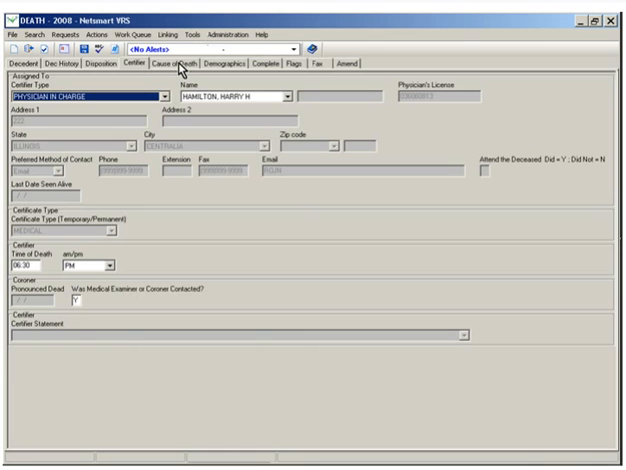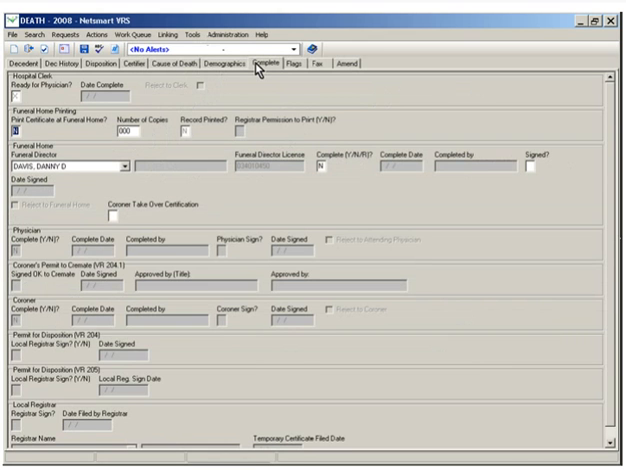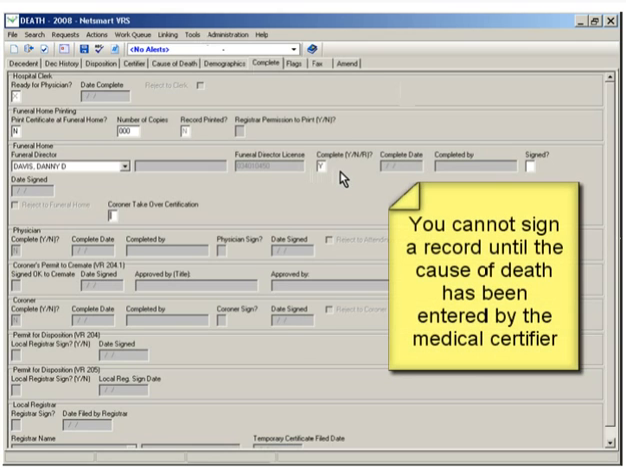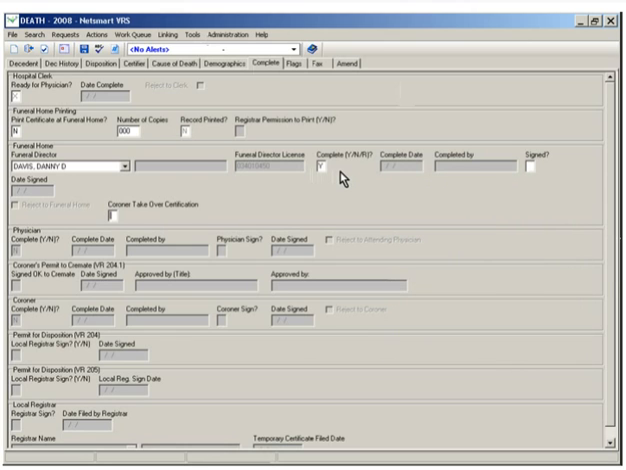To take this step, click on the Complete tab and now mark the record complete by typing a Y in the Complete field. Now, it is critical that you do not enter a Y in the Signed field at this point. This step should only be completed after the cause of death has been entered by the certifier and you have had a chance to review all information for accuracy. Once you enter a Y in the Sign field, you will not be able to make any changes to the record. So please type an N in the Sign field. Now you are ready to forward the record to the certifier.